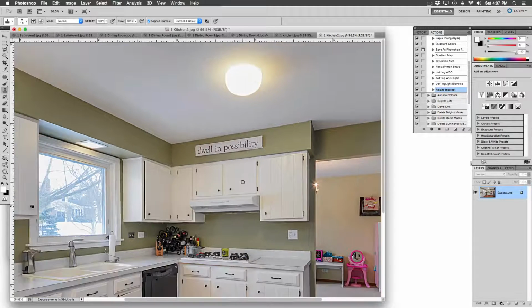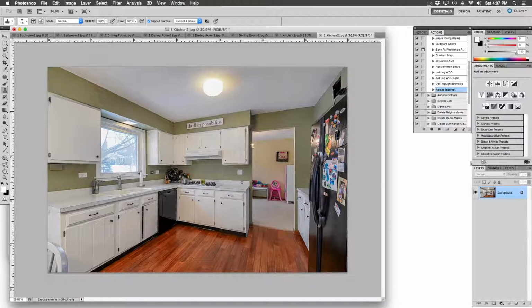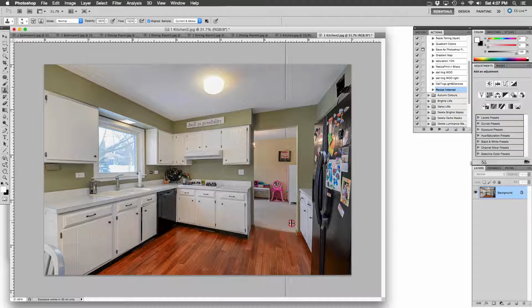Looking good. Now let's check the vertical lines and how straight they are. Straight as an arrow. Let's save and move on.